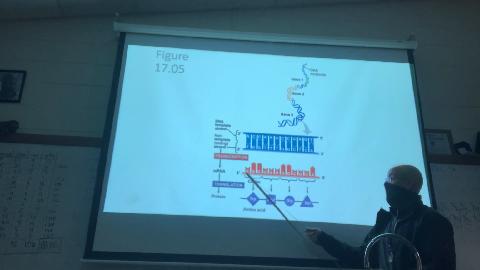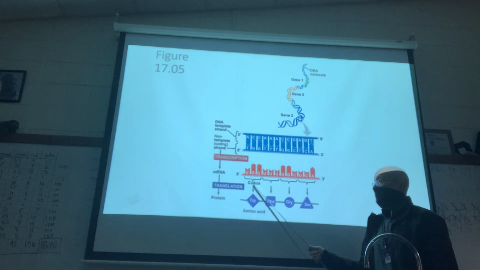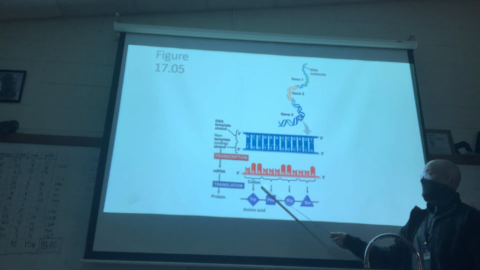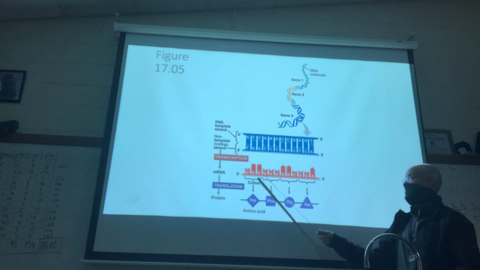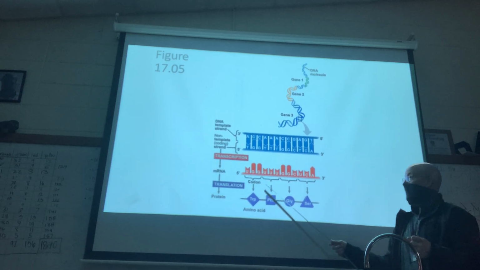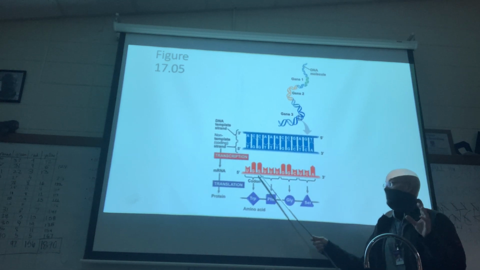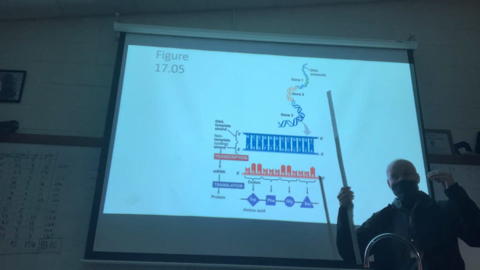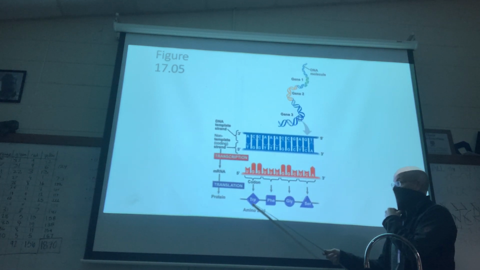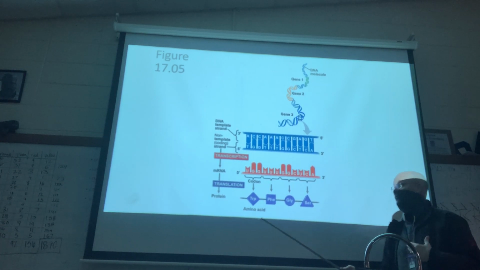Every 3 letters of the message is known as a codon. This is a word you need to know. A codon is a 3-letter message, and each of these 3-letter messages, each codon, is going to tell a ribosome which amino acid shows up at that point.